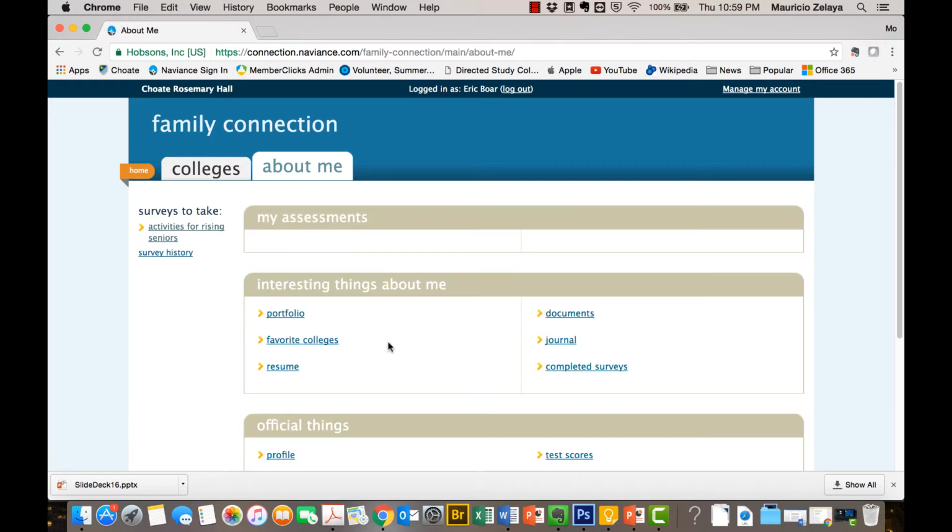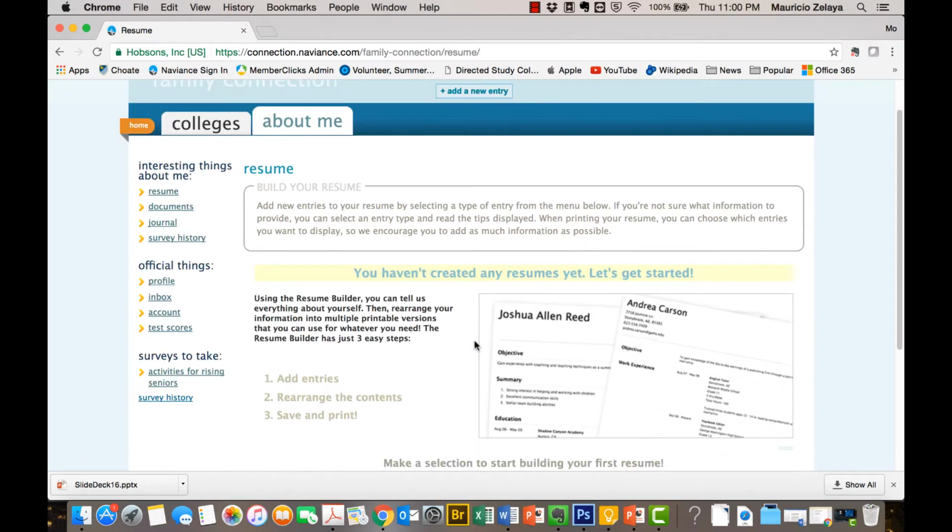The other interesting link is the resume link. The resume link allows you to create a resume through step-by-step instructions. We think that creating a resume is a great idea, and it's a document that you'll likely be using somewhere down the line in your college search process.